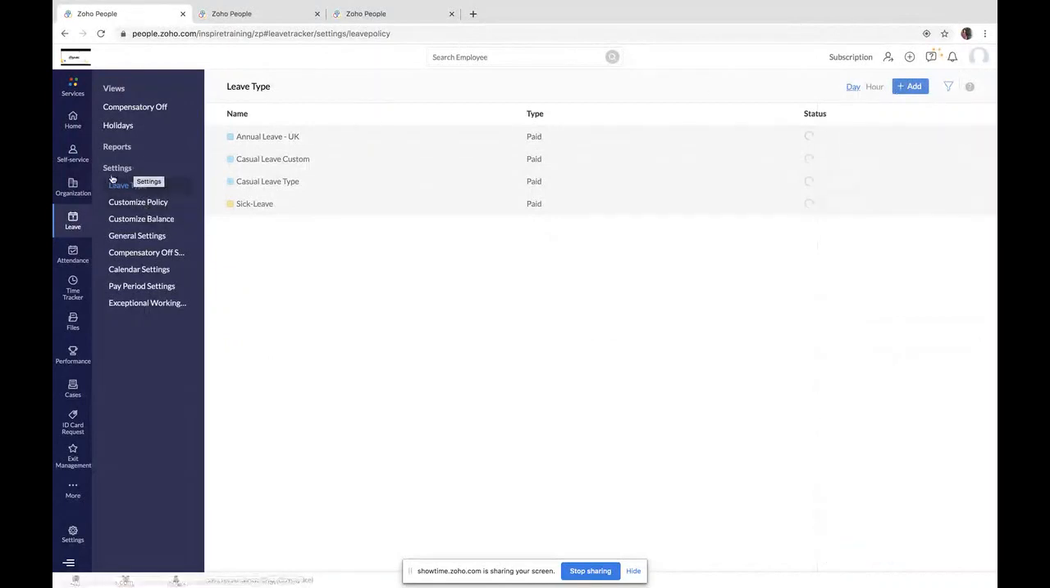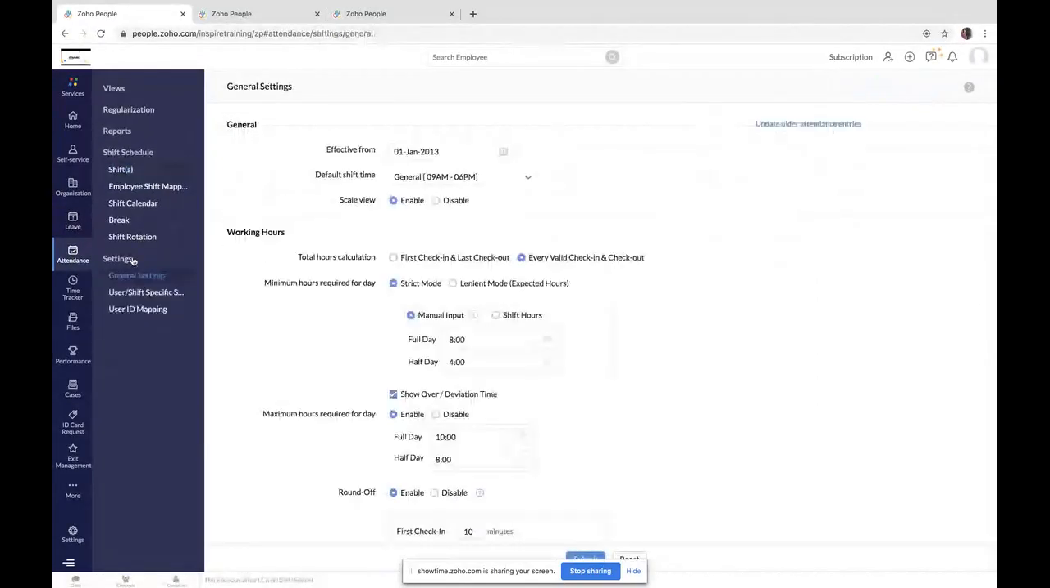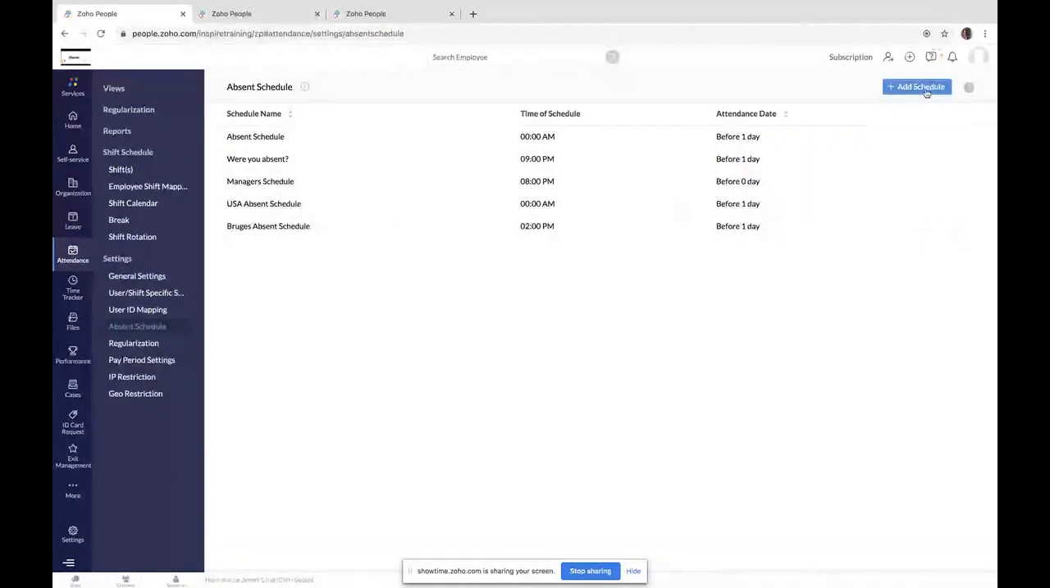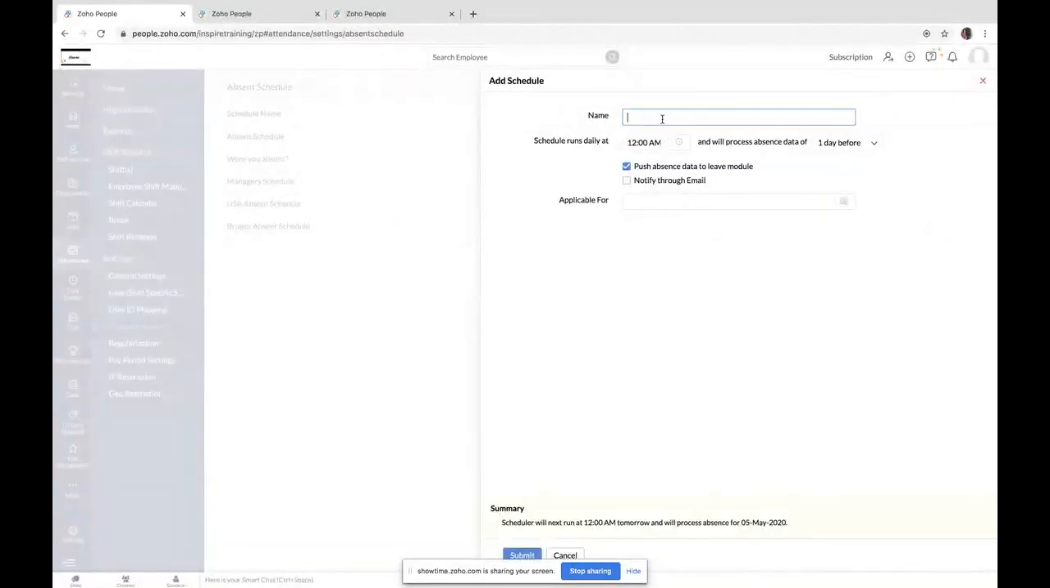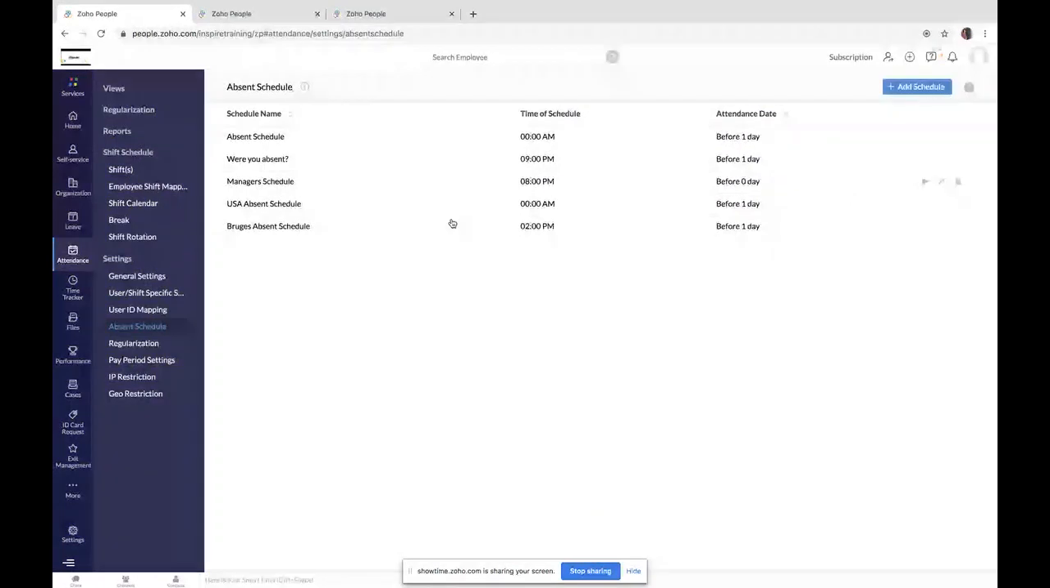So we do have another feasibility in order to push the absence data from your attendance module to the leave module. So we do have an option here in order to run a schedule for a particular day or for a specified day, and to push those absence records into the leave module, so that in leave module, when I see my absent record, I can just quickly convert that absence to any respective leave type. So in this way, you can make sure your attendance and leave activity is on track.